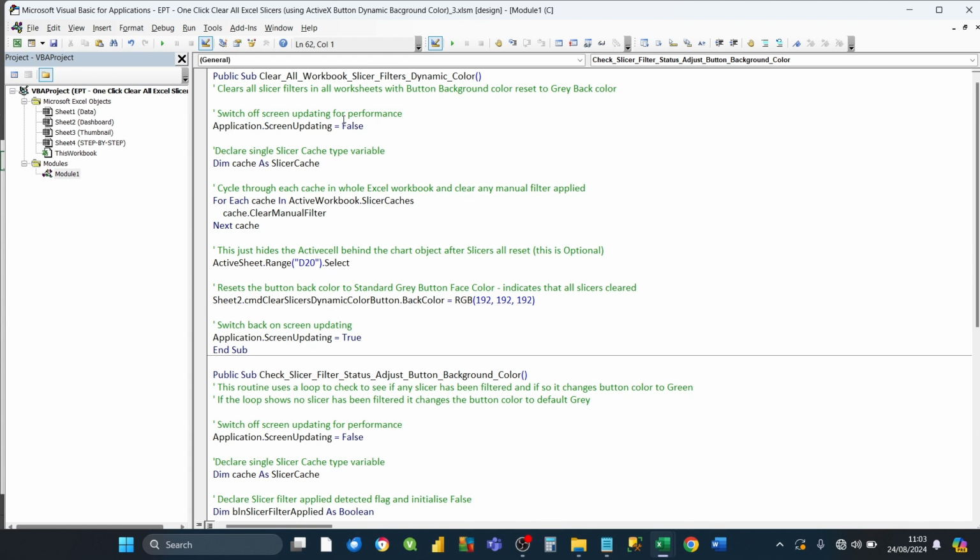So as before, the first part switches off screen updating for improved performance. Next, it declares a variable called cache, and it's going to be of type SlicerCache. And next, it cycles through all of the caches in the active workbook's SlicerCaches, and for each cache, it clears the manual filter, which relates to any slicer filters applied. So this part here is a loop.